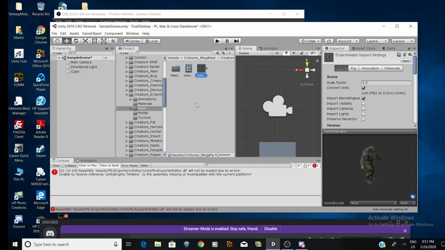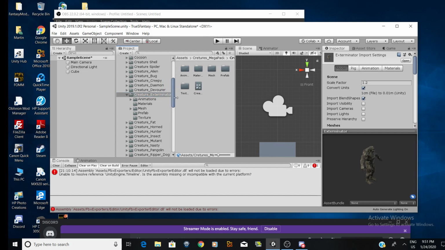So I initially made about 20 creatures, bundled them all up, and sent them to the mod author, and the package is way too large. So I have to redo a few here. First thing I want is to go to my creature I want to use, which is the Exterminator.